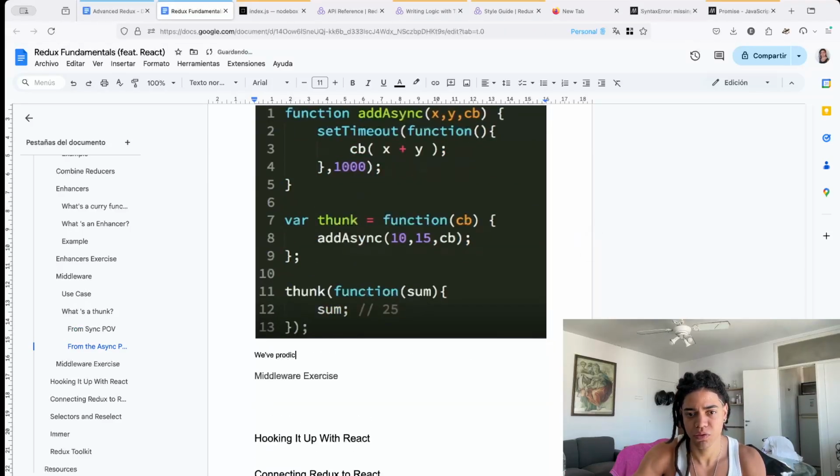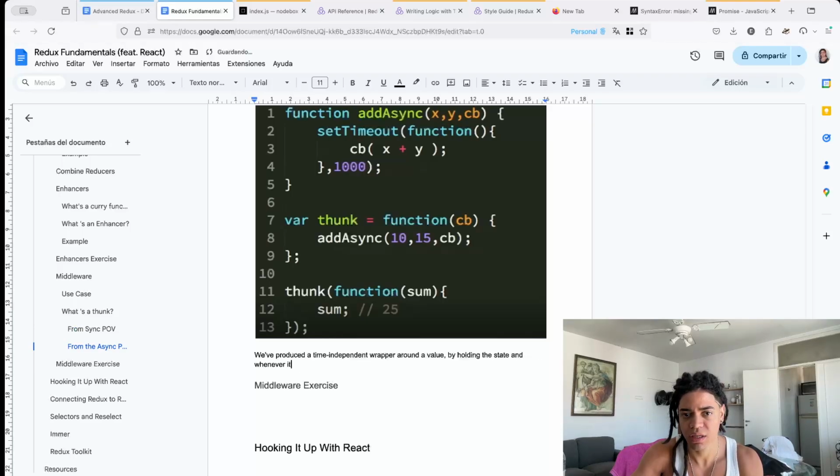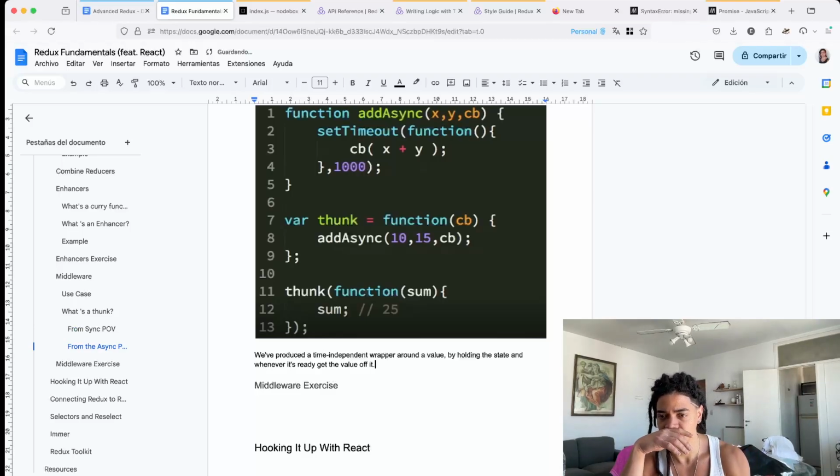We have produced a time independent wrapper around a value, by holding the state, and whenever it is ready, get the value out of it. Get the value off it. Exactly, get the value off. It doesn't matter if the value is there now or if it's going to come later, we still use it in exactly the same way.